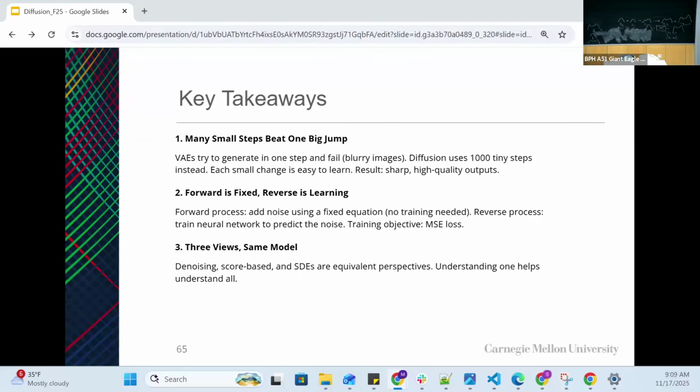Okay, did everything I said so far make sense? Yeah. Just to make sure I understand the answer to my specific question, the reason we're doing this in small increments is that it's easier to learn it, right?